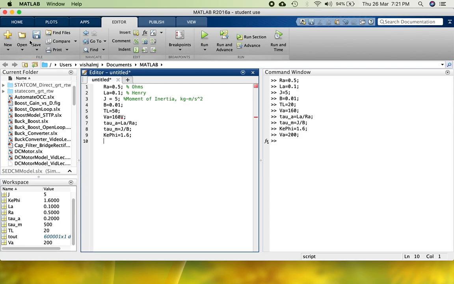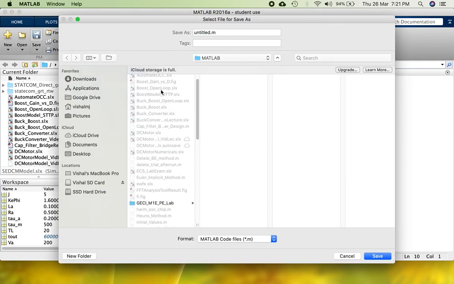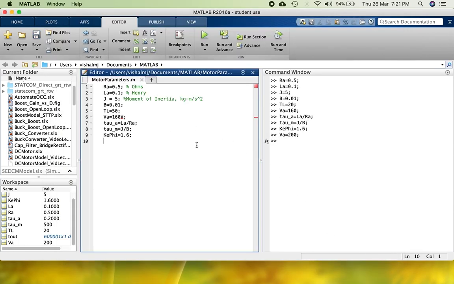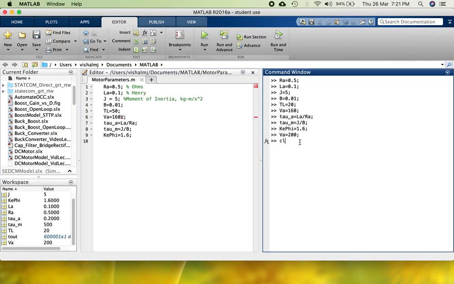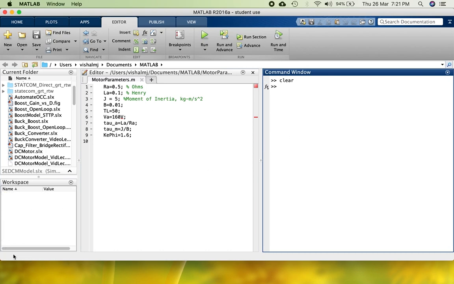Now you can just save this. The extension is .m. Give any meaningful name; I am saving it as motor parameters.m. Now let's clear the workspace. See, the workspace is blank now. Now you just have to open the script motor parameters.m and run it.